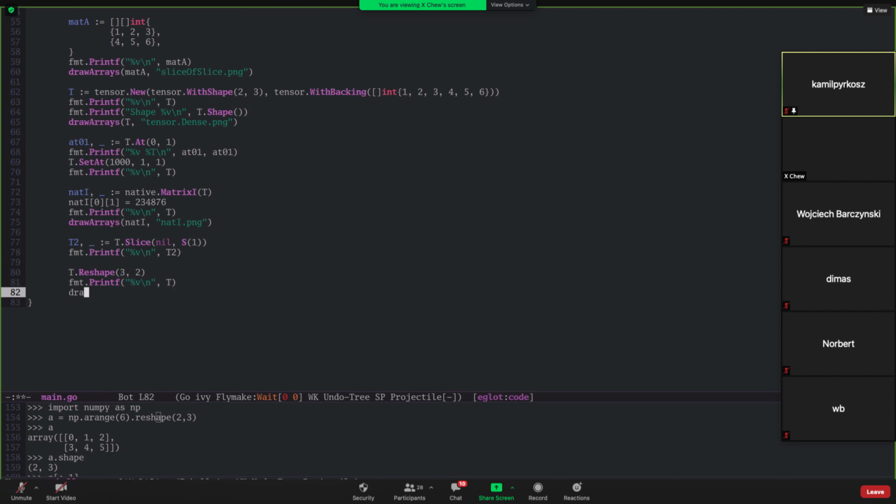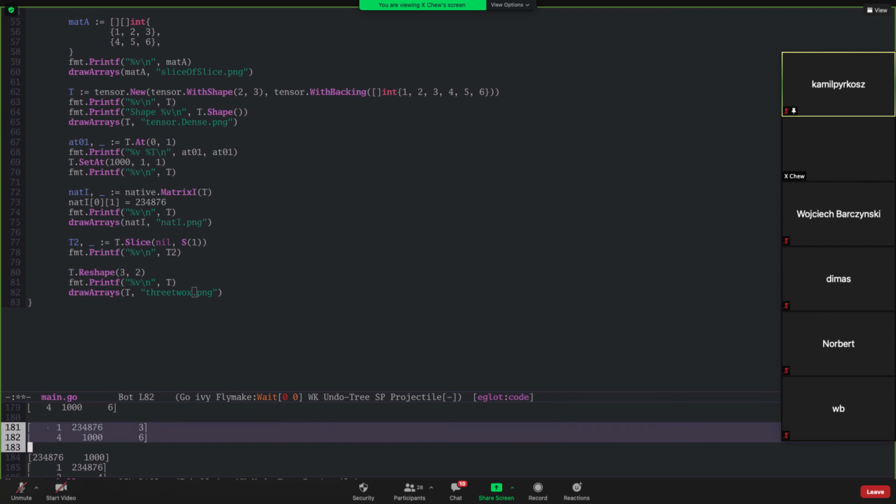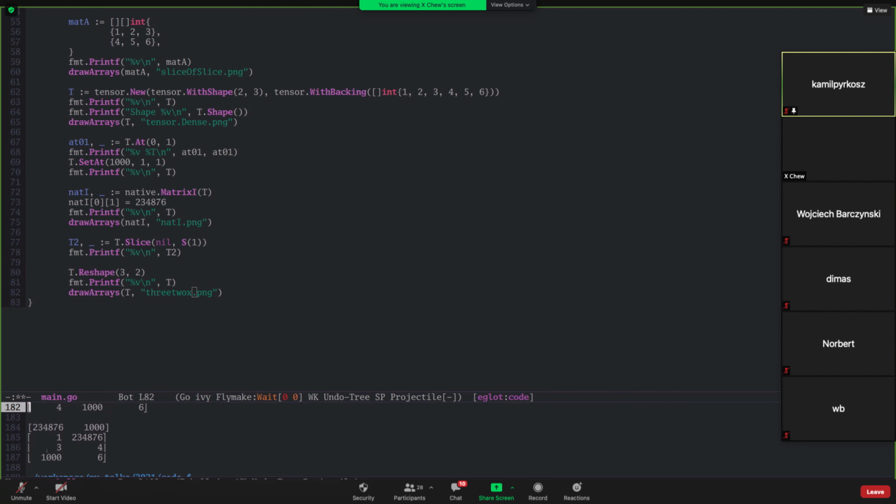Now, the more interesting part is this, right? We draw the arrays, T, and we call it 2, 3, then 3, 2. Okay. So you see that this array used to be like this. It's 2 rows and 3 columns, and it goes 1, 2, 3, 4, 5, 6. Now it goes 1, 2, 3, 4, and then the 3 becomes a new row.